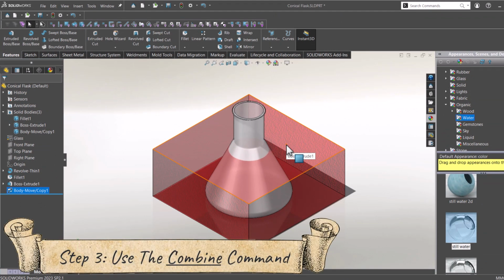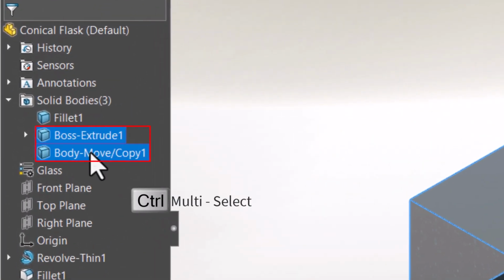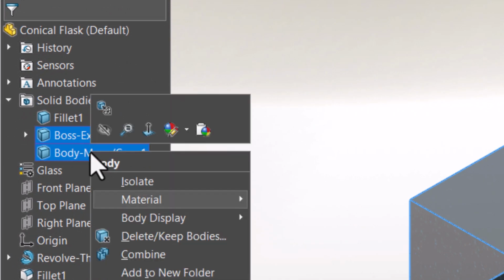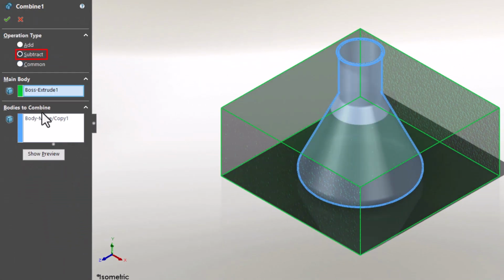Now I'm going to combine these two new bodies I created, the extruded one and the copied one. By control-clicking both bodies and then right-clicking, we can access the combine command. As an operation type, we are going to use the subtract option. The important thing here is to understand which body we subtract to get the desired result. In the main body field, we always choose the body of the liquid, the extruded boss body we created in step 1, while in the bodies to combine field, we choose the body of the flask we copied in step 2. So from the liquid, we subtract the container.